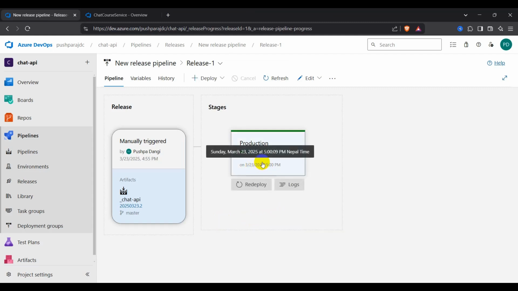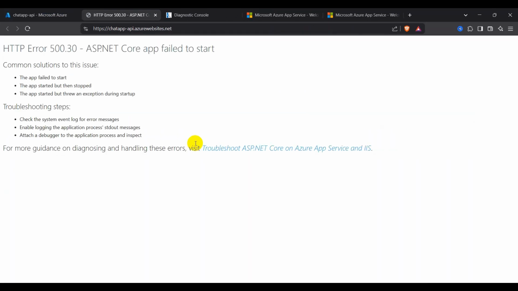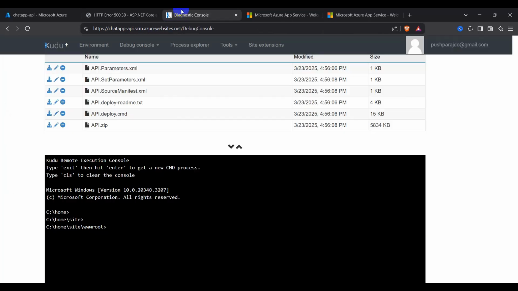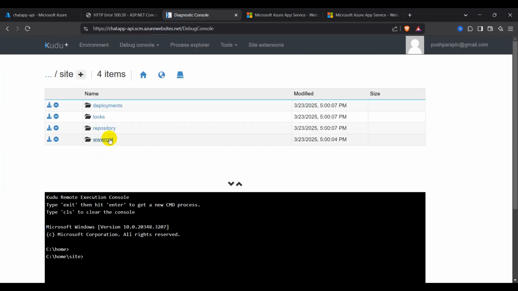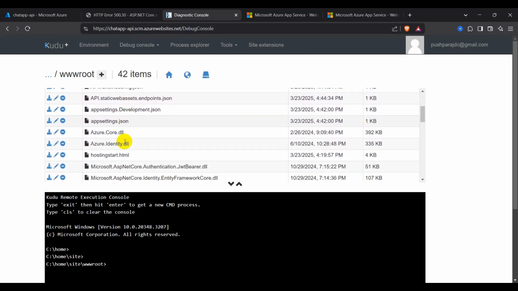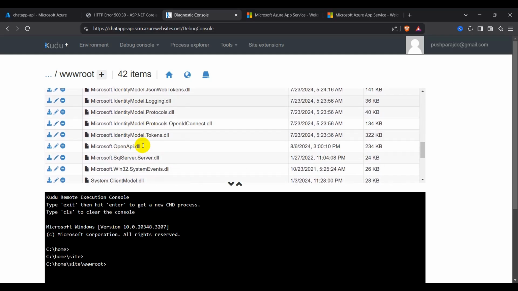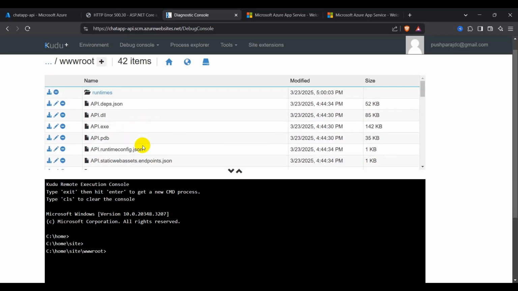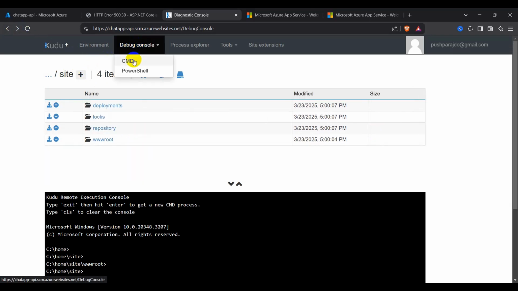So let's go to portal and let's click here. Now we can see HTTP error 500.30. So let's go to SCM and refresh it. Let's click site and double root. Now we can see here our API project is extracted properly. Let's go back and let's see our console what is happening.